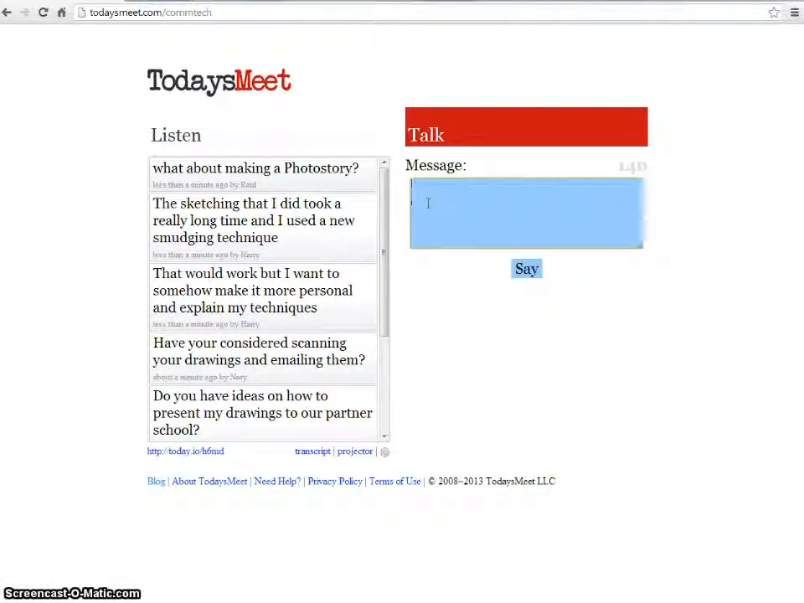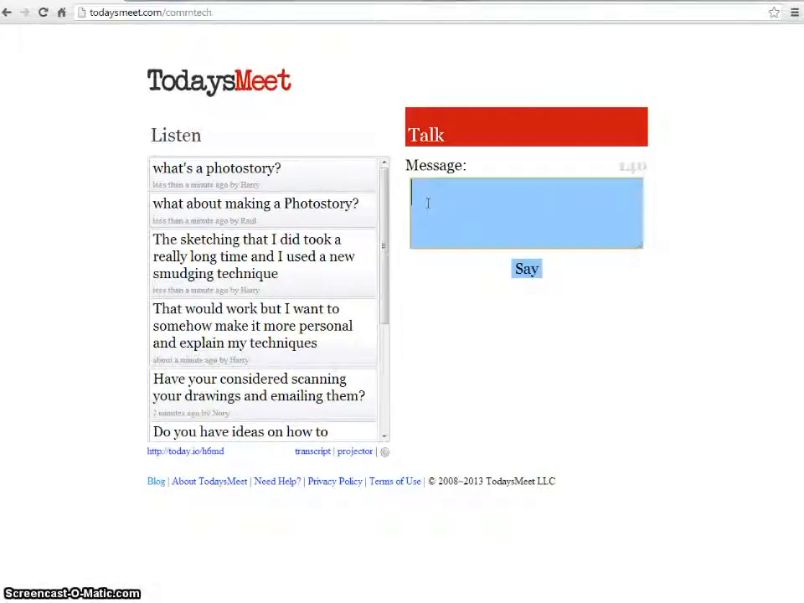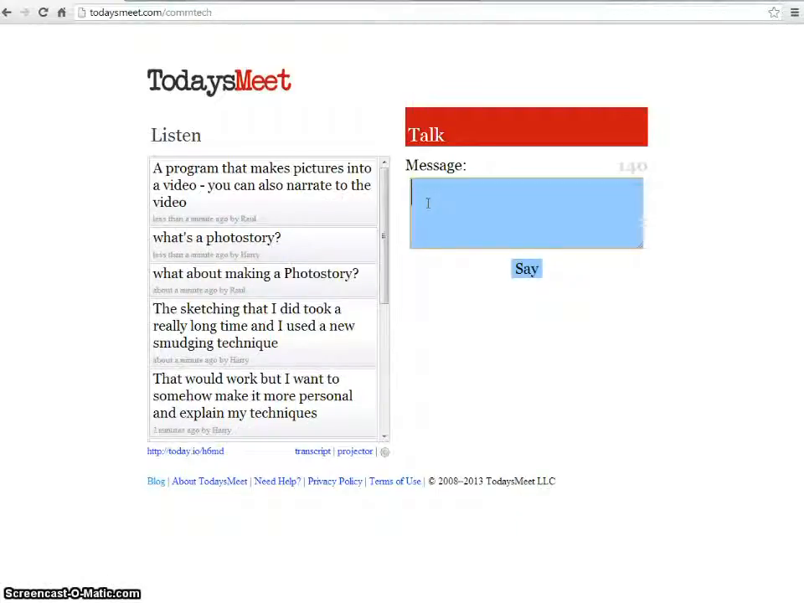And now Raoul is saying, why don't you make a photo story? I don't know what a photo story is. So now Raoul has told me that this is a program you can use to turn pictures into a video, and that I can narrate to the video. So he's giving me feedback and ideas that I can use.